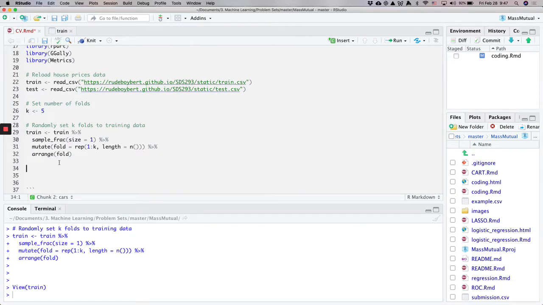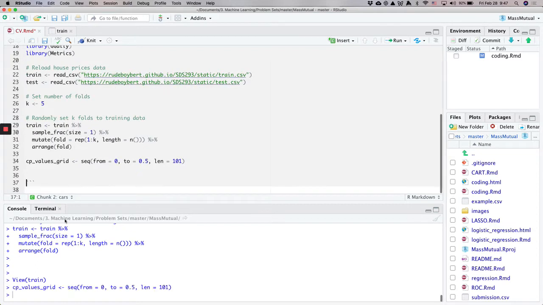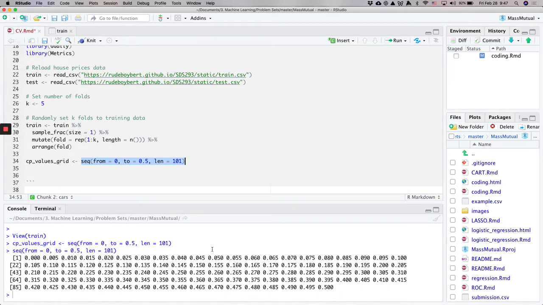All right, let's now set up the elements. The first thing we're going to do is the CP values grid. I'm going to consider a sequence from 0 to, let's say, 0.5. We can define the increments in steps of 0.01, but check out what I'm going to do instead: length equals 101. Watch what happens there. It sets up 101 equally spaced values. So if I want to change the search grid value, folks, what's the one value that I need to change? 0.5. So I'll start at 0.5 like that.